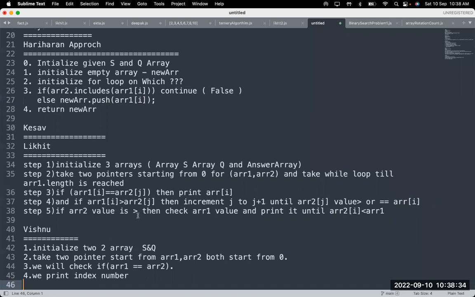Hello, sir. Please explain the steps. Sir, I have initialized two arrays, S and Q, and I will be taking two pointers, two for loops, for array 1 and array 2, and both will run till n and m, the size of the arrays. Then I will check if array 1 is equal to array 2, then I will print the index number.